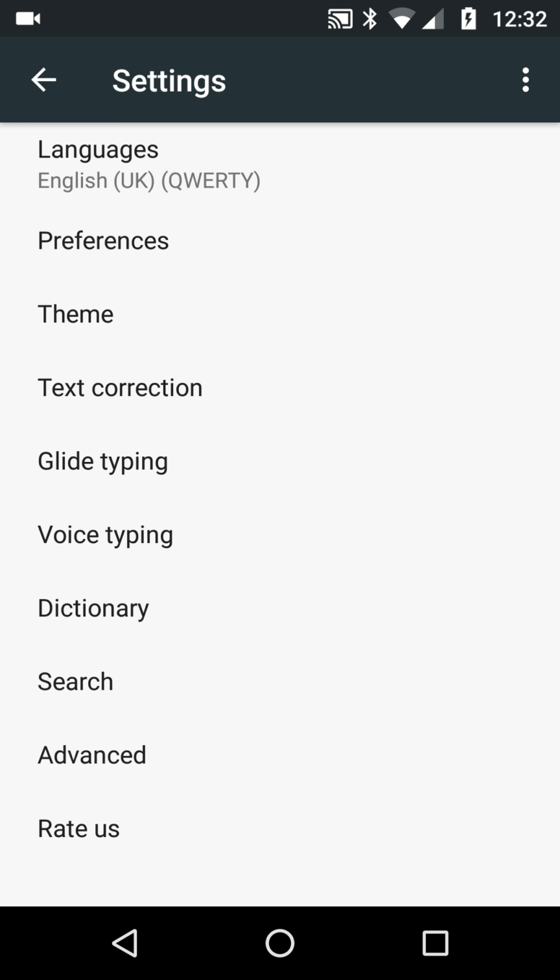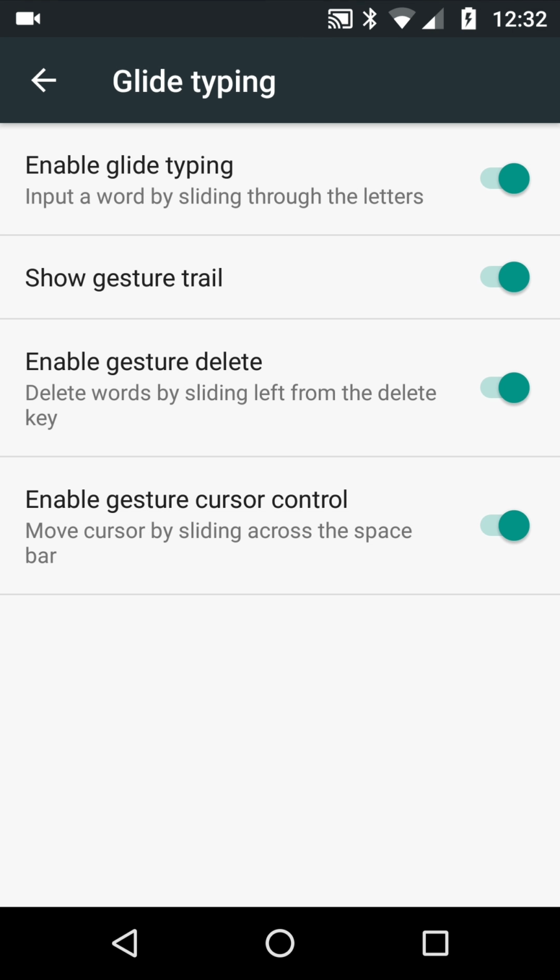Glide typing is the one that I have just demonstrated to you. So top of it says enable glide typing, which is on. Insert a word by sliding through the letters. Okay, you know what that means, don't you? Hold on, let's just do it.